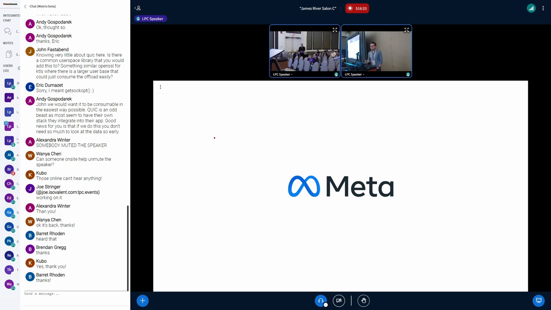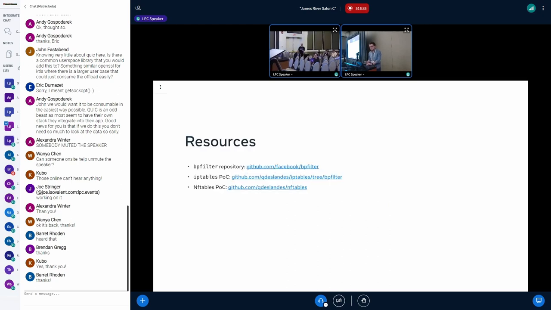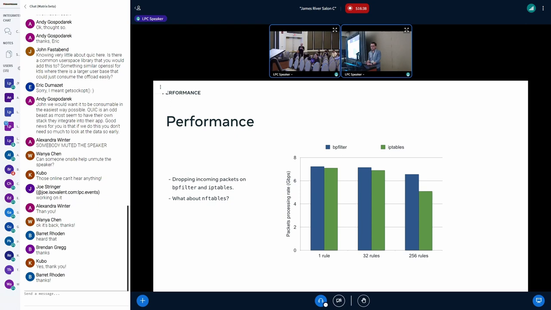I have a question about the benchmarks. I'm guessing that this is coming from the perspective of a linear list of rules, and it's evaluating the performance of the last rule you hit or something like that. Yeah, sorry.